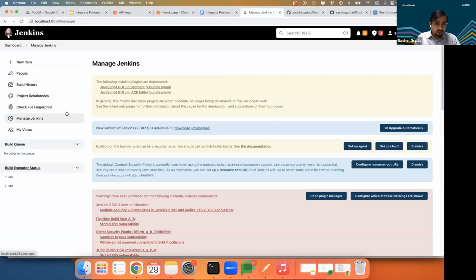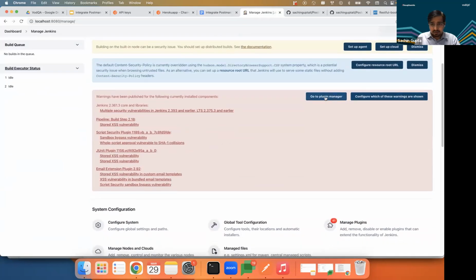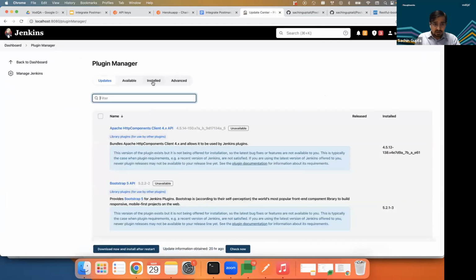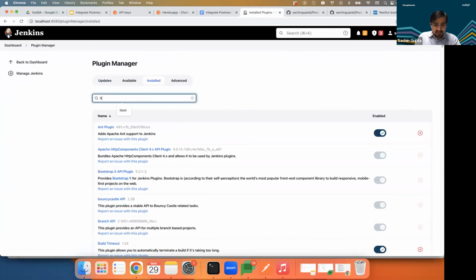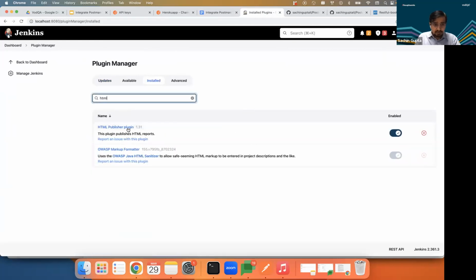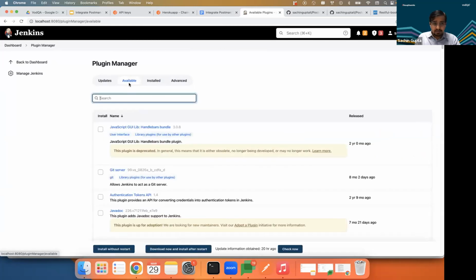If you go to Manage Jenkins, go to Plugin Manager and install. I have installed the HTML Publisher plugin. This you need to install, and the other one is called the Node.js plugin. Two things you need to install. You will find them in the Available tab. Just select and click on Install without restart.